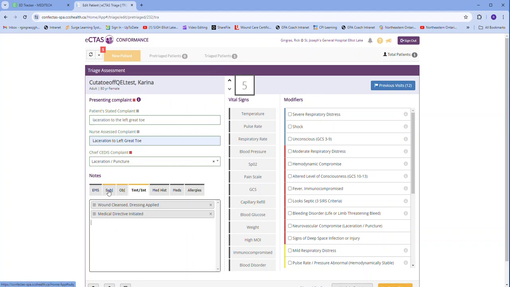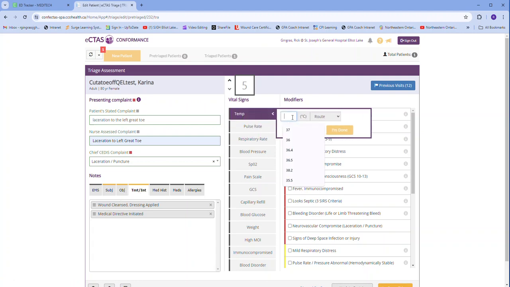And those are the only pieces that we need out of this section of ECTAS, as these three other sections will get dealt with in Meditech directly. So you don't need to put any other information here. So you're going to do your EMS, subjective, objective, and treatment only, the first 4 tabs. Now we're going to go ahead and put in our vital signs.